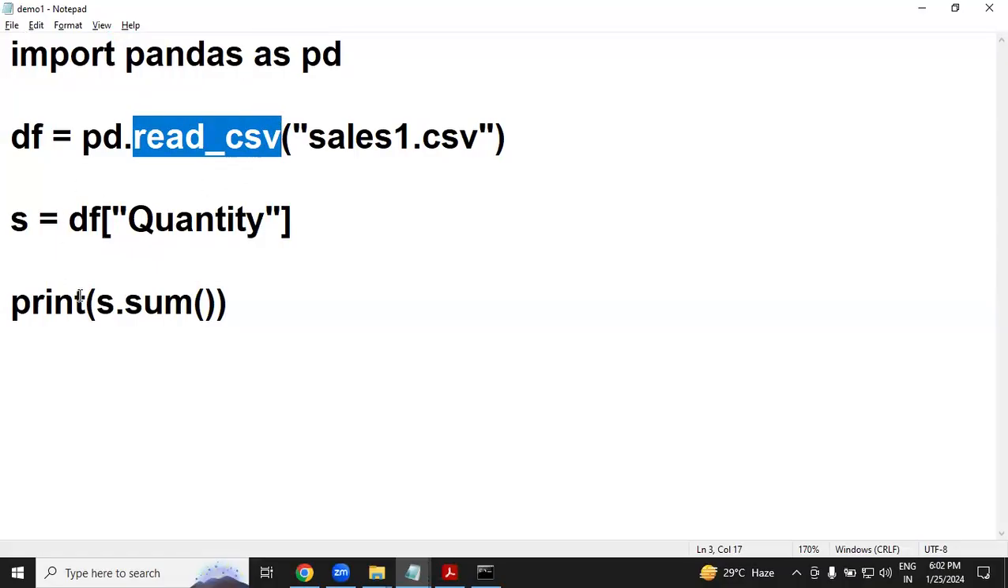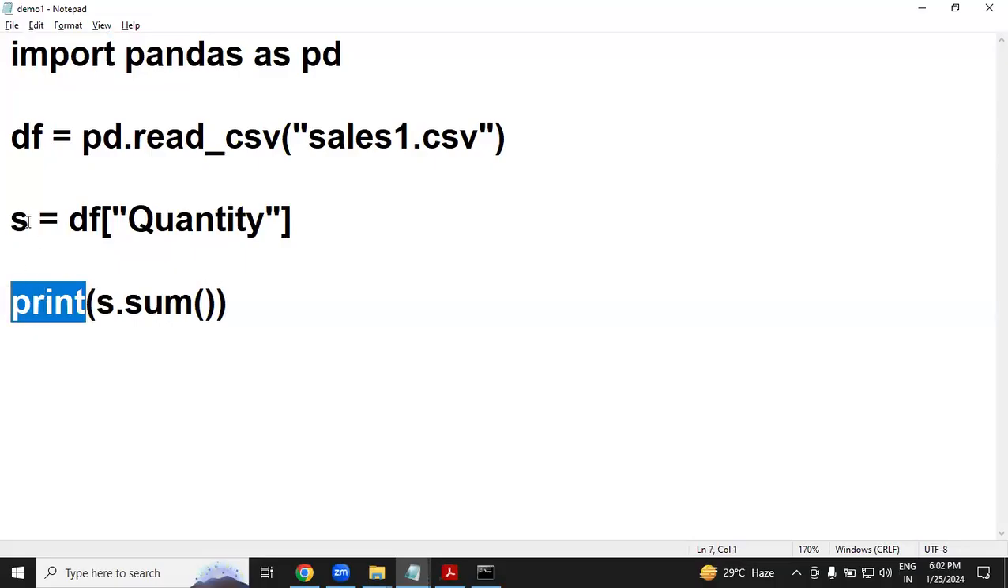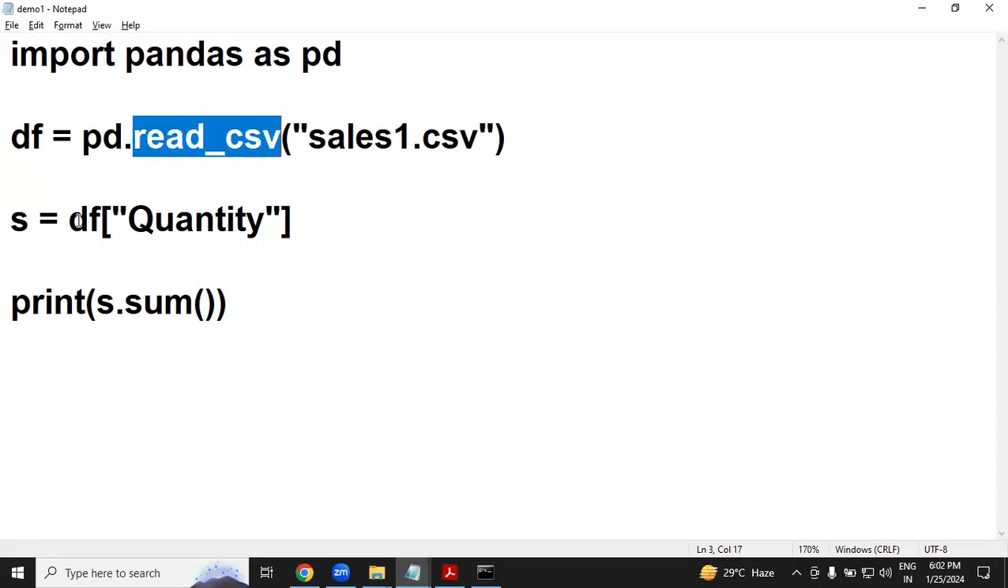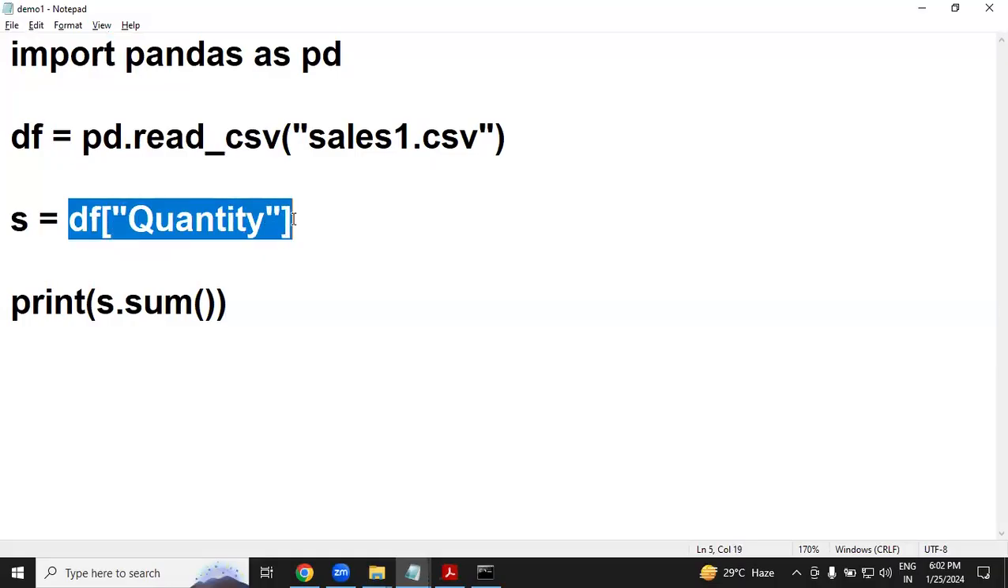Function. Print is a function. S is what exactly? Object. Sum is a method. Very good. I'm repeating again. Pandas is a package. Import is a keyword. Read underscore CSV is a function. DF of quantity is a series value.